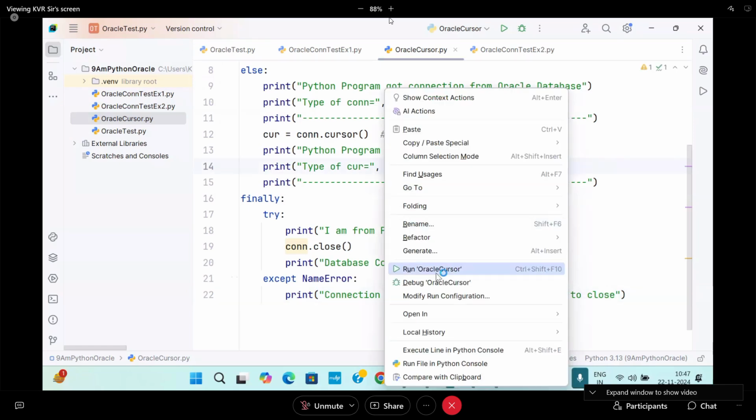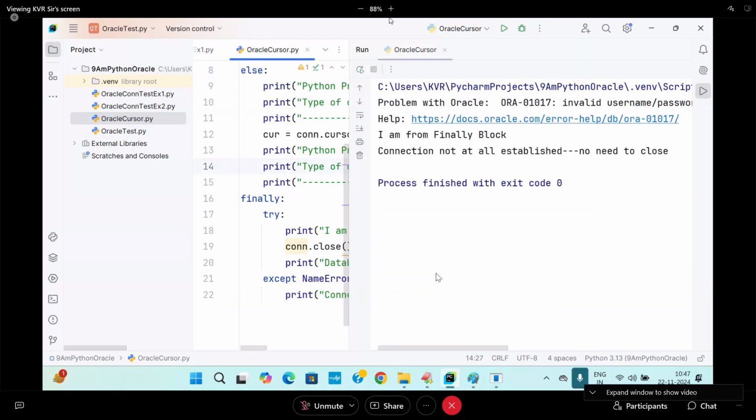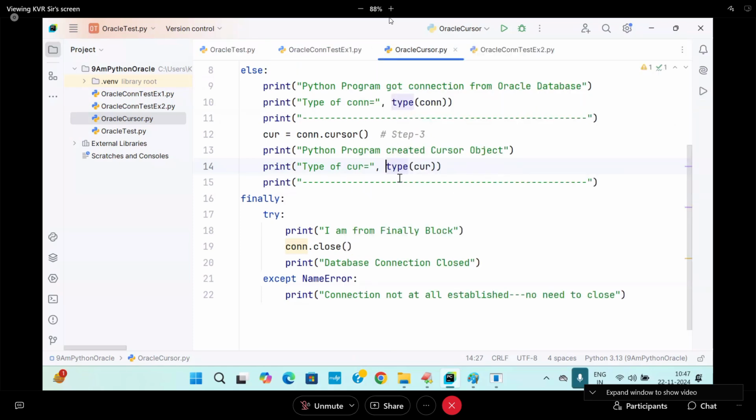See, students. Beautiful. Got it. I have this problem in that. I am from the finally block. Connection not at all established, no need to close. Are you following me? Simple. If you want, you can remove this DB.